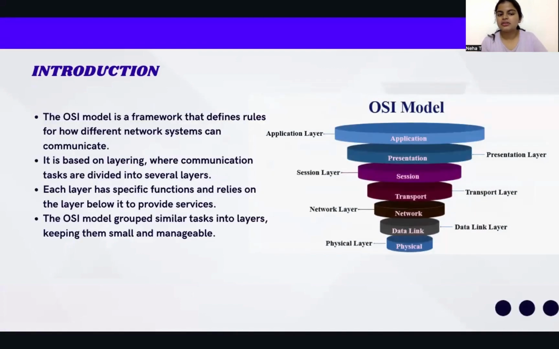The OSI model is a framework that defines rules for how different network systems can communicate. So the communication of different network systems is defined in the OSI model. It is based on layering. The communication tasks are divided into several layers, and these layers have a specific task to perform and only interact with the adjacent layers. Each layer has specific functions and relies on the layer above or below it to provide services. The OSI model groups similar tasks into layers, keeping them small and manageable.